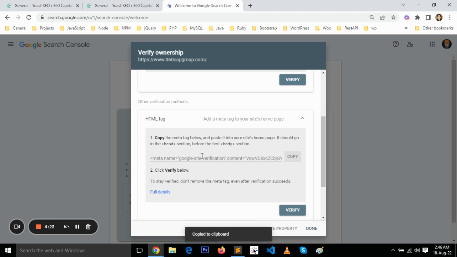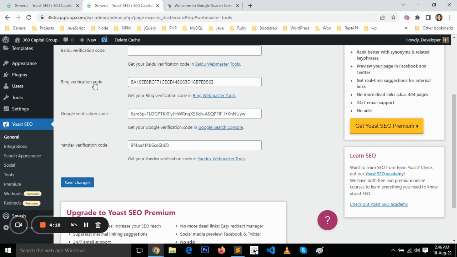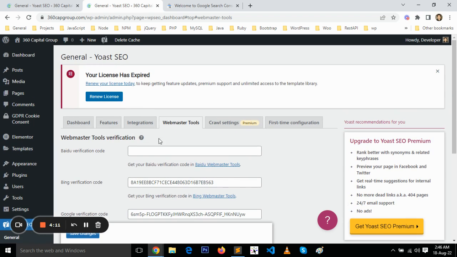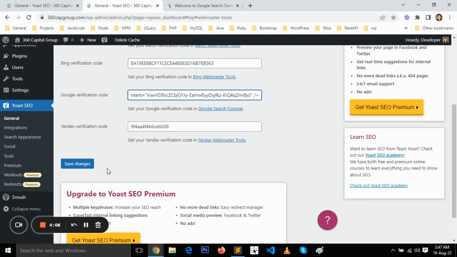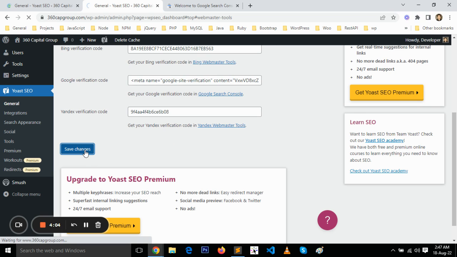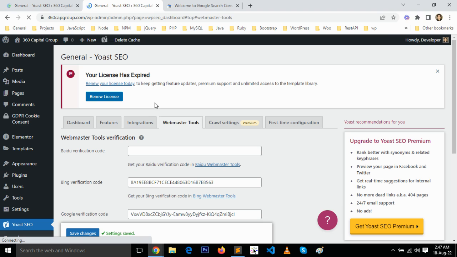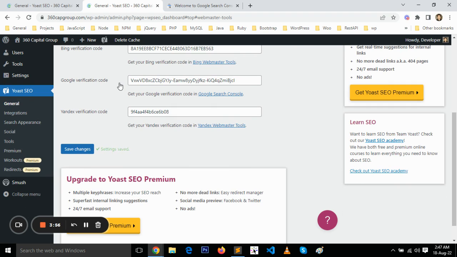This will copy the meta tag on your clipboard. Go to your WordPress dashboard and navigate to Yoast and General. Under this webmaster tool, paste your meta tag here and click on save changes. Once it has been saved, it might take a couple of minutes, or if you have caching plugin, in that case it might take half an hour to be available.